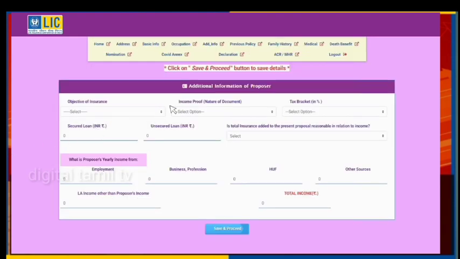Here, fill in the additional information of the proposer, including the objective of insurance, income proof, tax bracket, employment, and total income from various sources. After completion, click on Save and proceed.